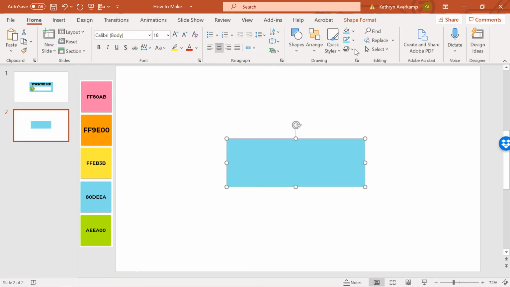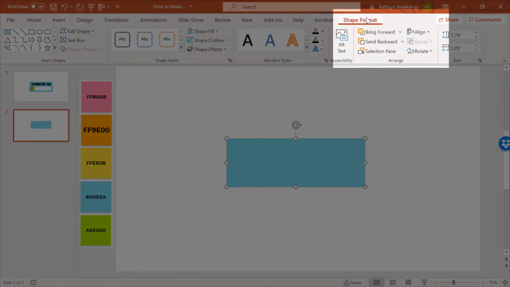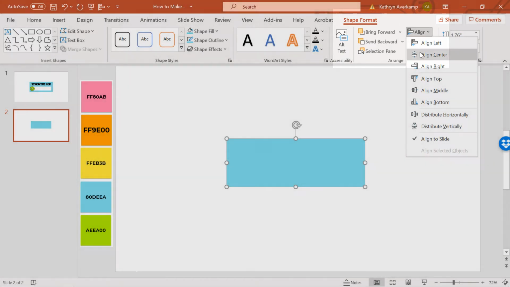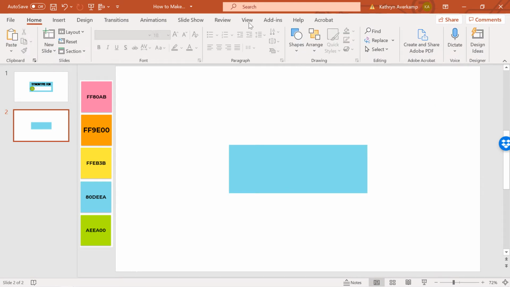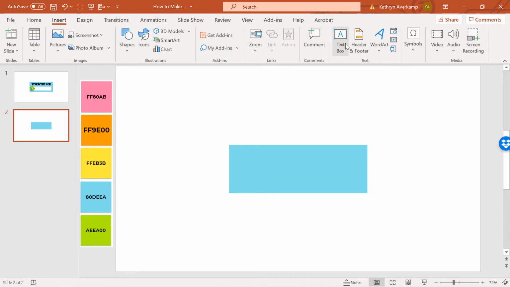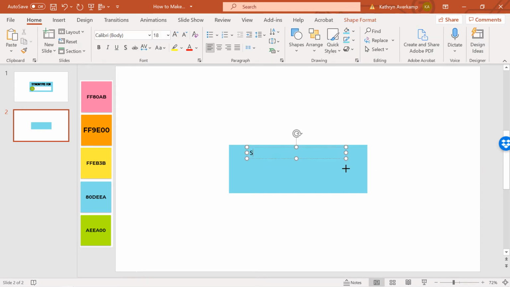Then I'm going to make sure that this is centered, so I'm going to go to Shape Format. I'm going to click Align. I'm going to click Align Center and then Align Middle. Next, I'm going to insert a text box. So I'm going to click on text box here. I'm going to click and drag out my text box and I'm going to type in the words synonyms for.